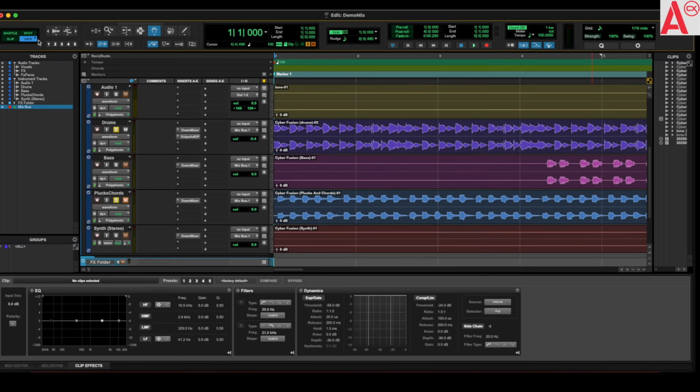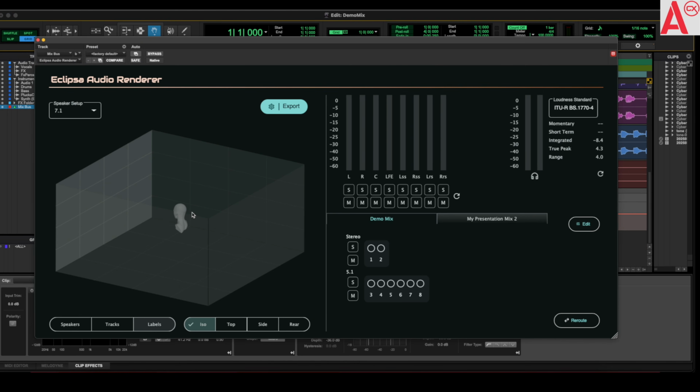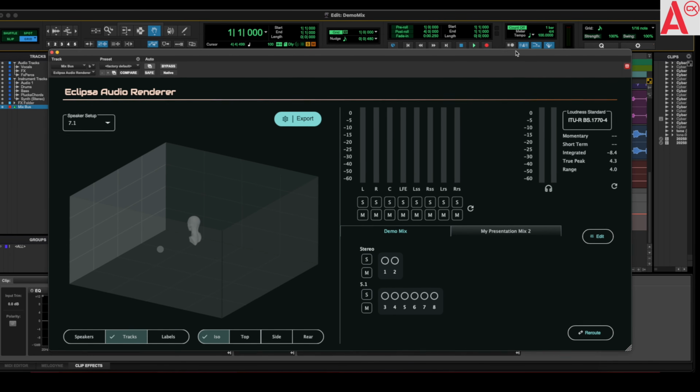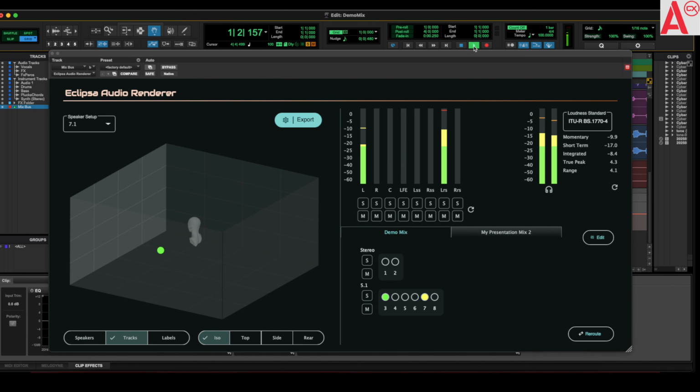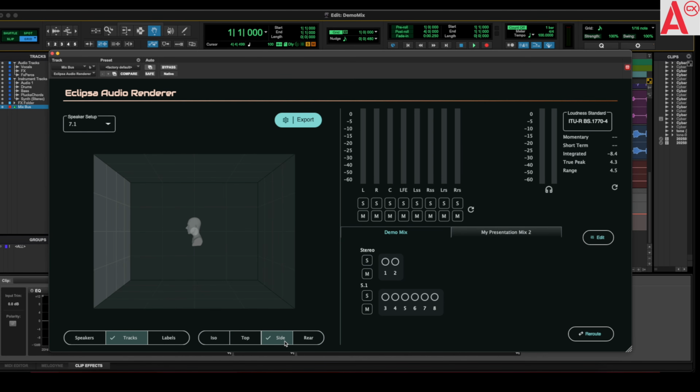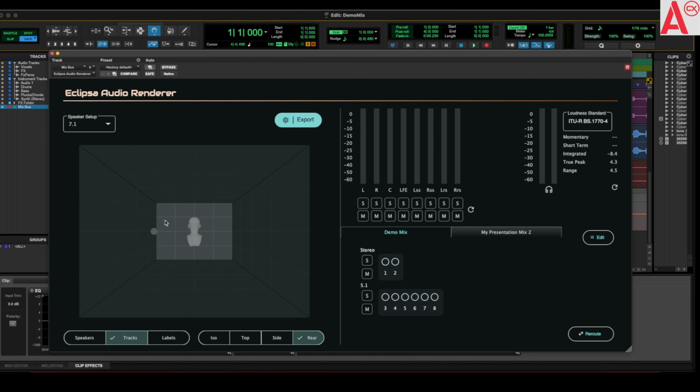If we return to our renderer plugin and enable track view, we can see this track and its location in 3D space. If we press play now, we can see audio played back on our track. And if we had more tracks, we would be able to see them all and how they relate to one another in 3D space. We can also use the different views here, the top, side, and rear views, to get a better sense of where the track is placed in 3D space.